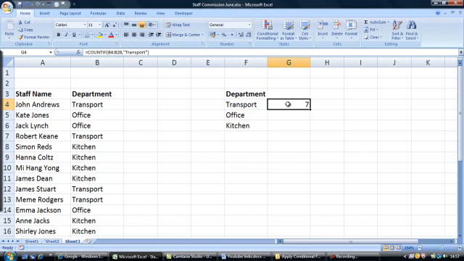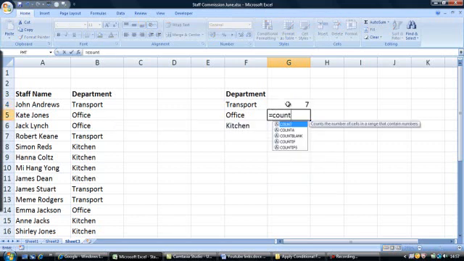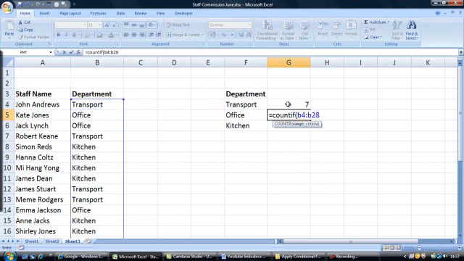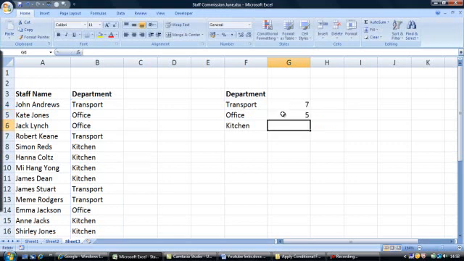Let's try it again for the office department. Equals COUNTIF, open brackets, again the cell range is B4 to B28. We put in a comma and then we would like it to count the word office. Close the quotes, close the brackets, and again this formula instructs Excel to please count if the B4 to B28 cell range has the word office. And again Excel tells us that there are 5 working in the office department.